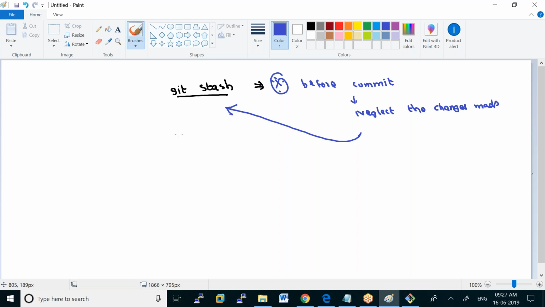So here, what will git stash do? Git stash will do two things. One, it will take a backup of all the changes done on that particular file. That is the first point.